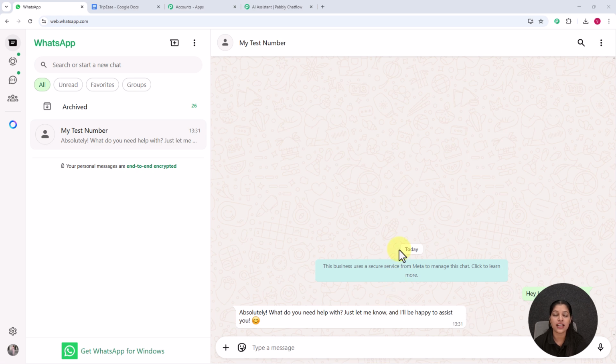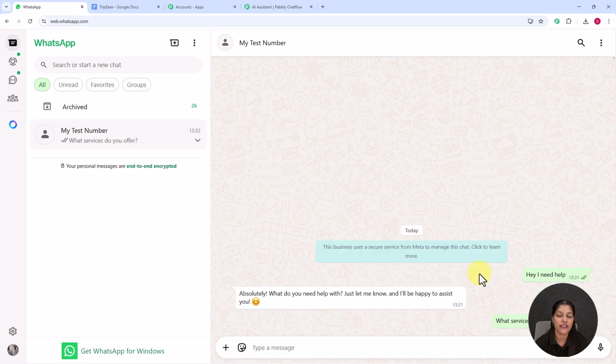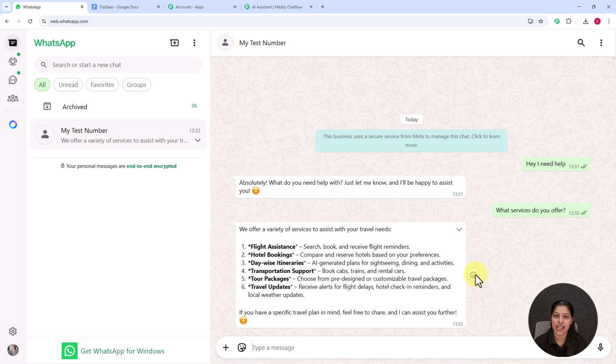Now let's enter another question for our AI assistant to check whether it is working properly or not. I am going to enter another question, that is, what services do you offer? Here I have entered this question. Now I am going to wait for the response of my AI assistant, and here my AI assistant is responding to me with the services offered by this Travel Ease agency. Here you can see these are the services.